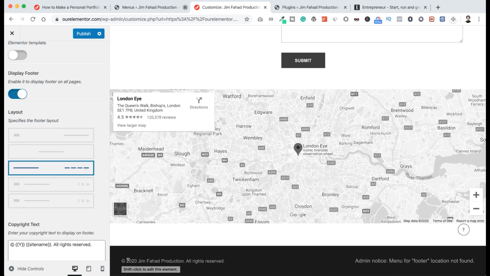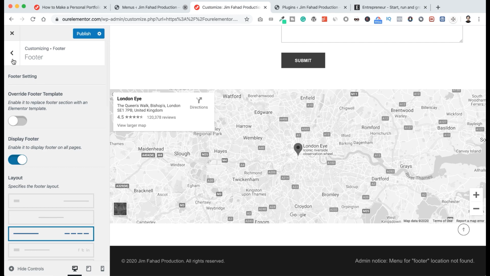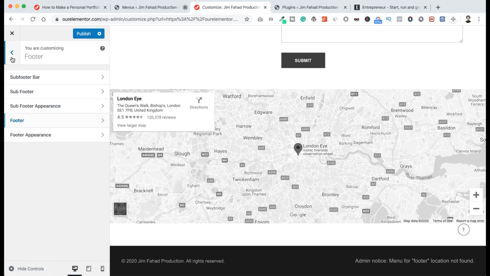So here is our copyright text, and on the right side we will be adding a footer menu. If you want to change this text, you can change it from here, but I'm happy with it. Let's now create our footer menu. So let's now go back one more time.